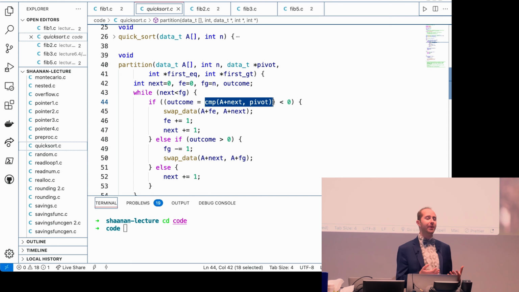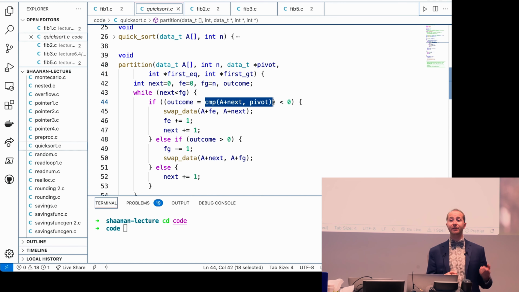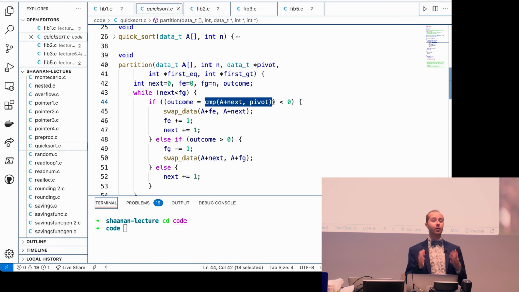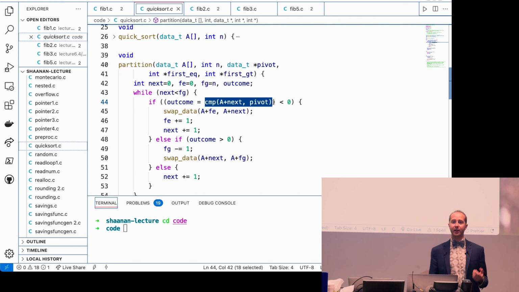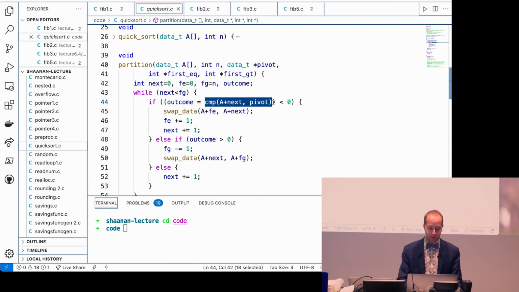Remember, when implemented, this was just taking the difference between two elements and determining whether the difference was positive, negative, or zero. If it was positive, the first element was larger than the second. If it was zero, the two elements were equal. And if it was negative, then the second element was larger than the first. And this allows us to determine whether the element we're looking at is bigger than the pivot, equal to the pivot, or smaller than the pivot.